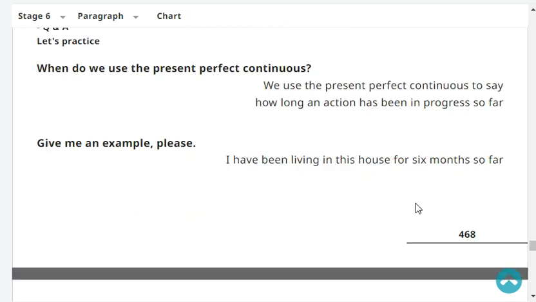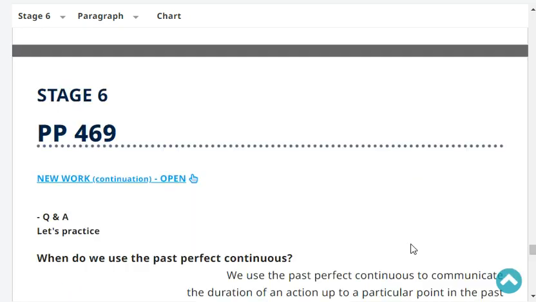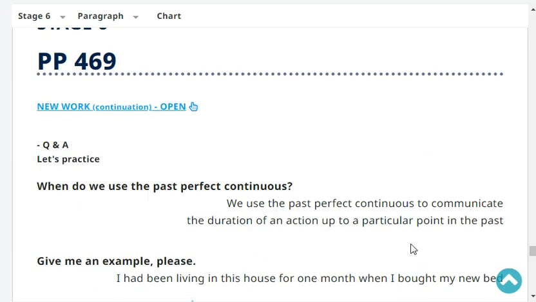I have been living in this house for 6 months so far. Very good. When do we use the past perfect continuous?